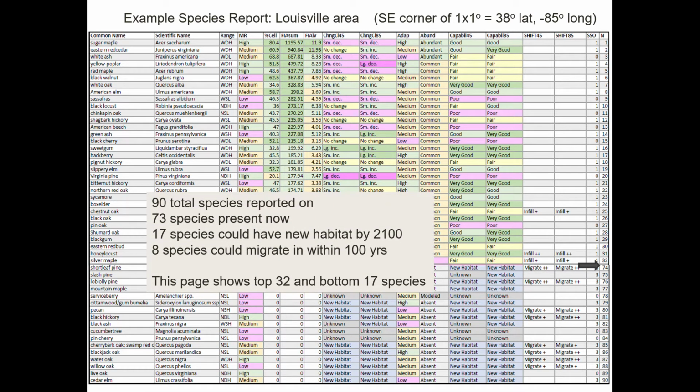So here's the table. It looks quite complicated when you first look at it, again for the Louisville area, and I'm zeroing in on just a portion of the species here. We have 90 species that we report on, and if you look at the arrow on the right, you can tell that the species list is broken. It goes up to 32 species and then it starts at 74 and ends at 90.